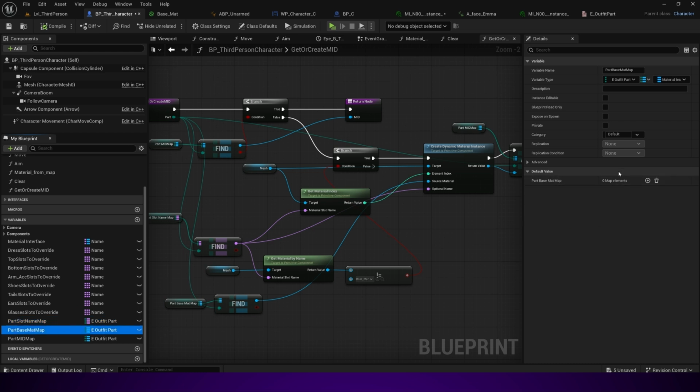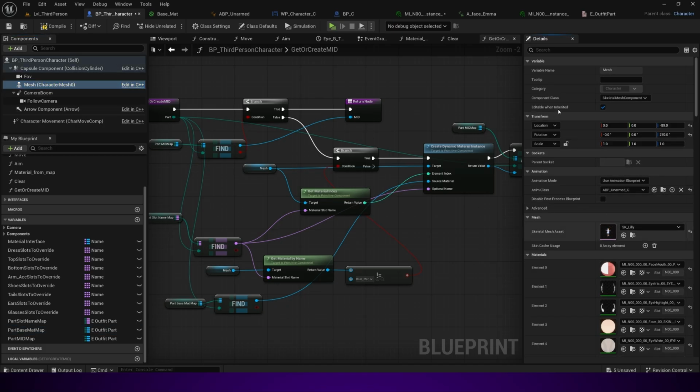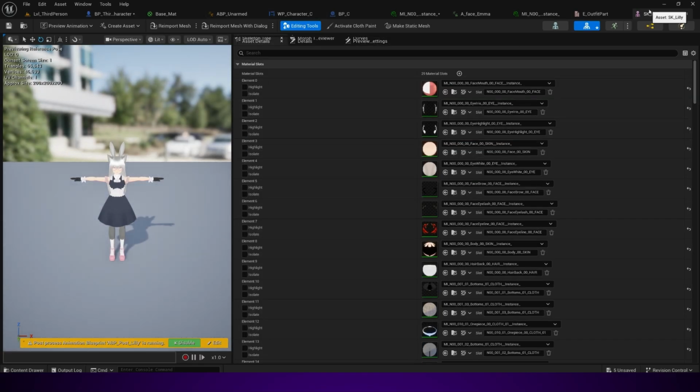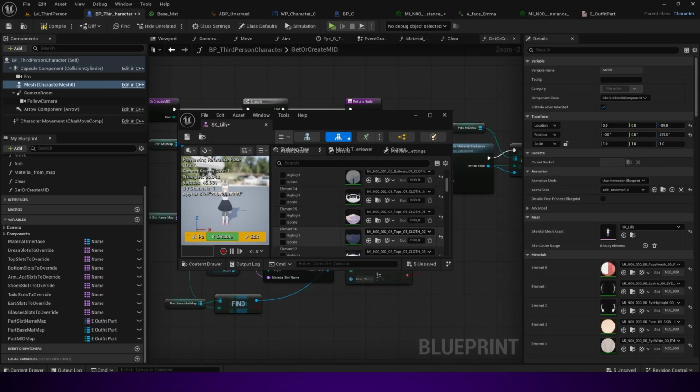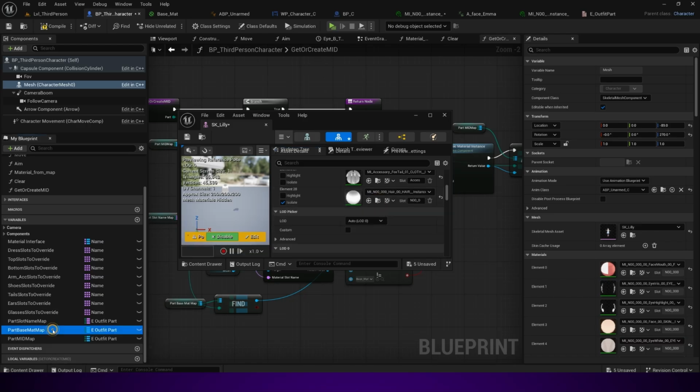Then in the PartBaseMatMap, we mapped those same parts to their default materials. Cat ear is linked to MI accessory cat ear 01C. Tails to MI accessory foxtail 01. Rabbit ear to MI accessory rabbit ear 01. And hair to MI_N0_HAIR_00_HAIR. This map acts like our paint supply.